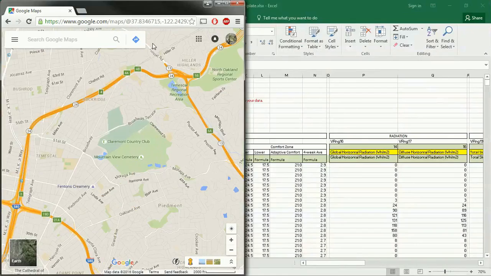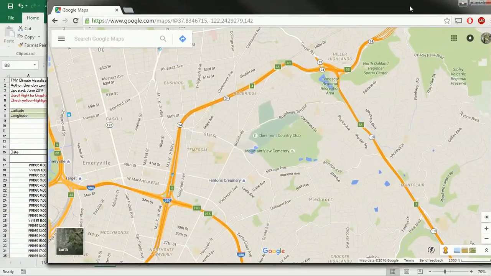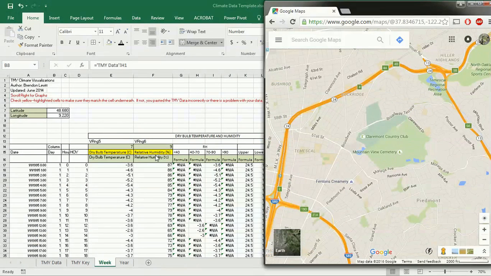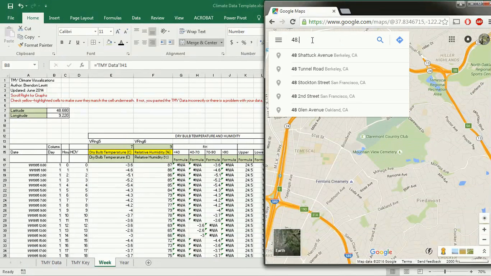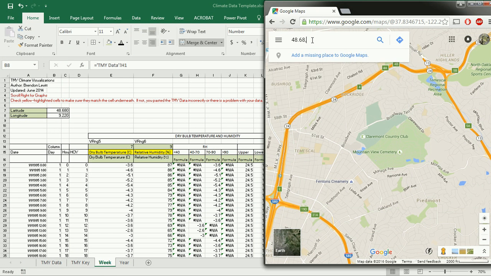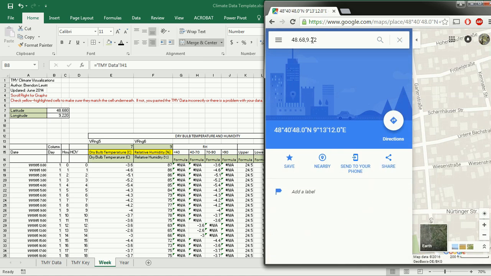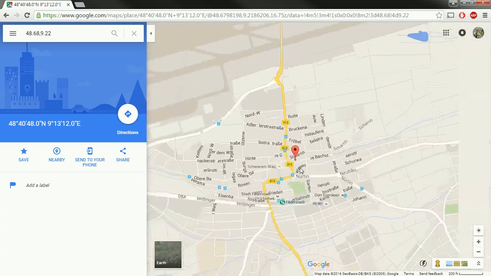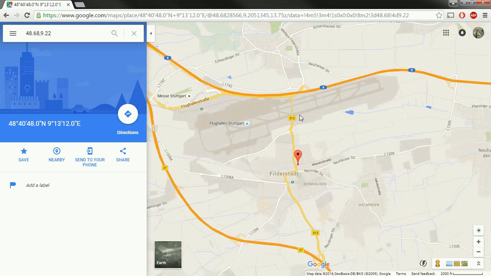This is an amazing technology. It wasn't around when I was learning all this stuff years ago, but you can just simply enter the latitude and longitude right in Google Maps, and it will take you to that place. So 48.68 comma 9.22 will take me to Stuttgart, and you can see that the airport is right here.